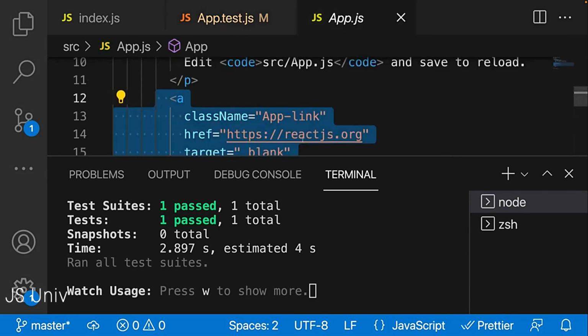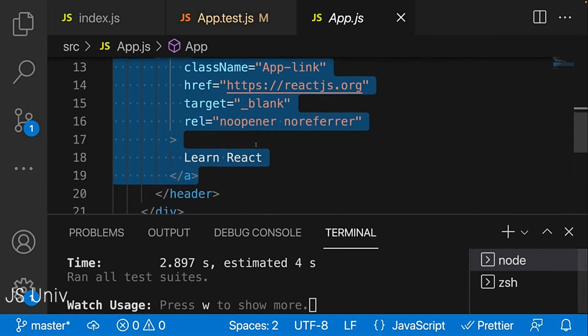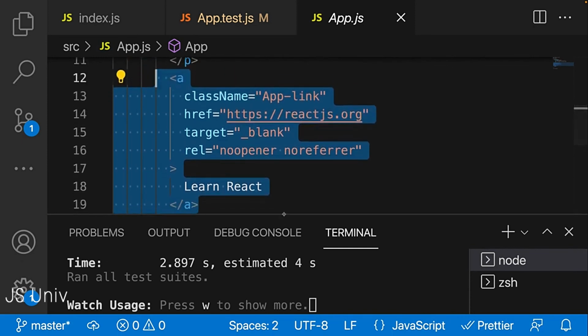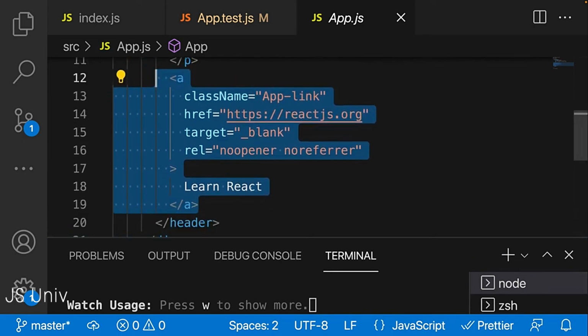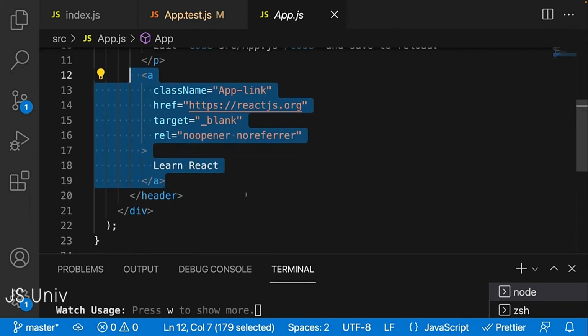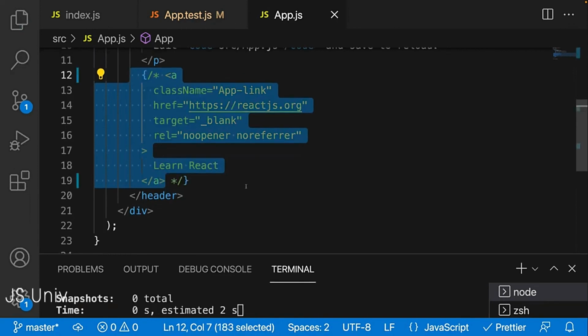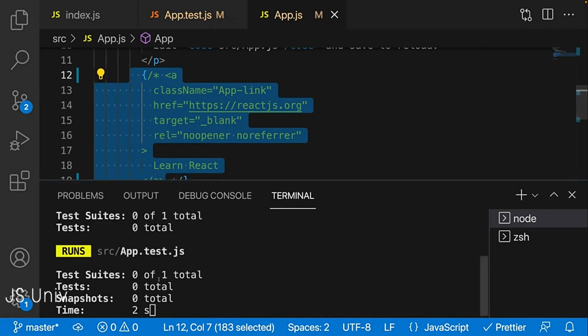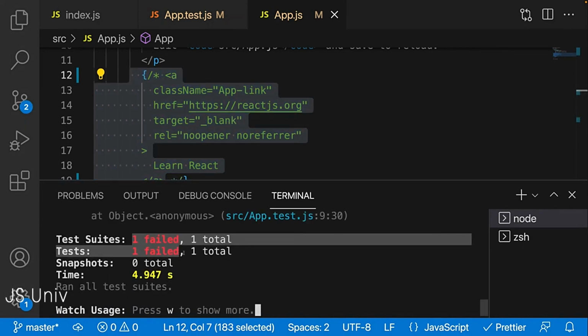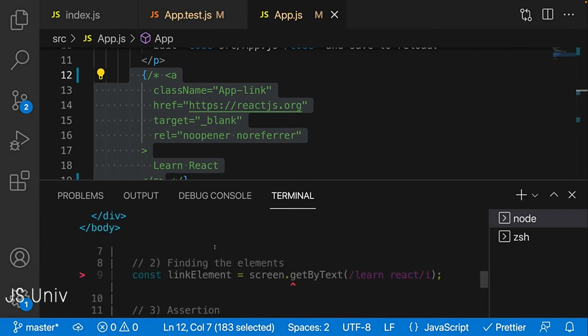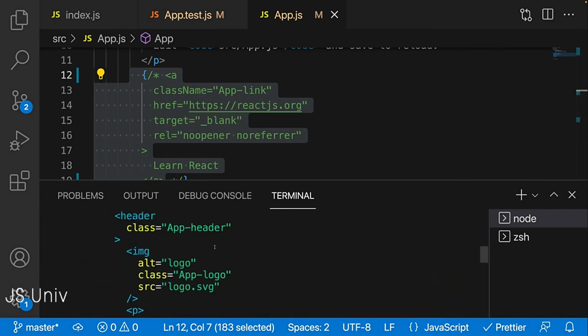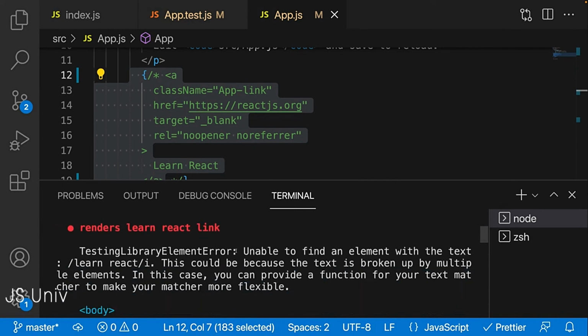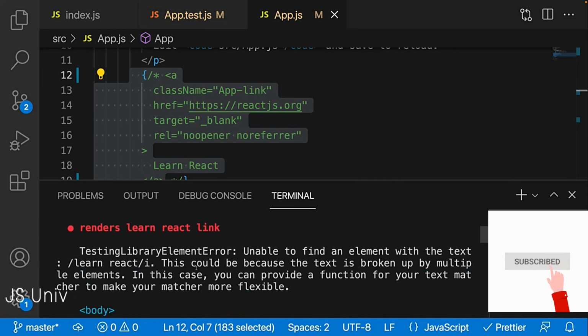And now what I want to do is comment this out right over here. So let me zoom out a little bit. I'm going to comment out this anchor tag. So let's say we commented out this anchor tag, and now notice that this test should fail. There we go. And why is that? Well, if we were to scroll all the way up here, it says that, hey, we're unable to find an element with the text learn React, and then over here it says this may be whatever.